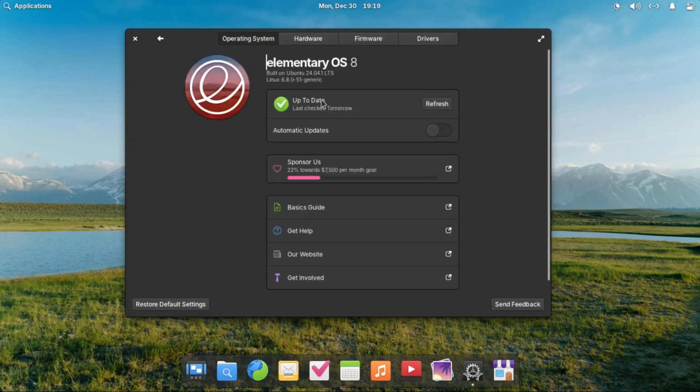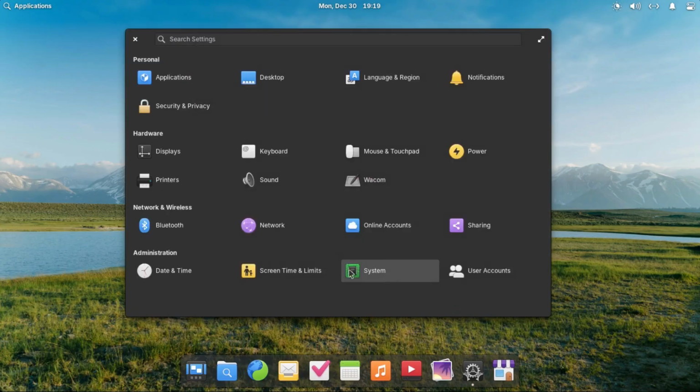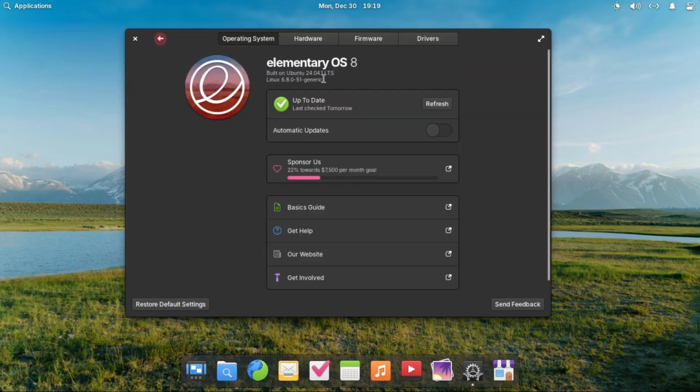Elementary OS 8 also introduces a new way to check for and install system updates. On older versions, you get your system updates and your app updates through the App Center. In Elementary OS 8, you can find this in System Settings under System and Operating System. And actually, I should probably mention that Elementary OS 8 is based on Ubuntu 24.04. Now, I personally prefer to have all my updates, both system updates and app updates, done in one place, just to streamline maintaining the system, but some people might prefer to have them be separate.